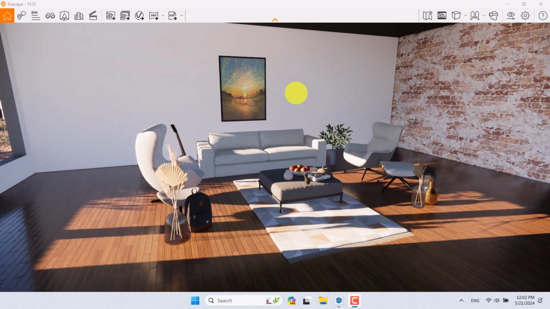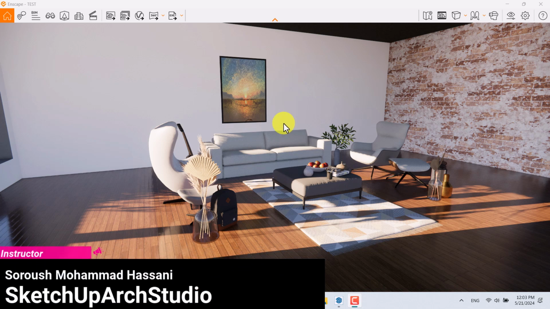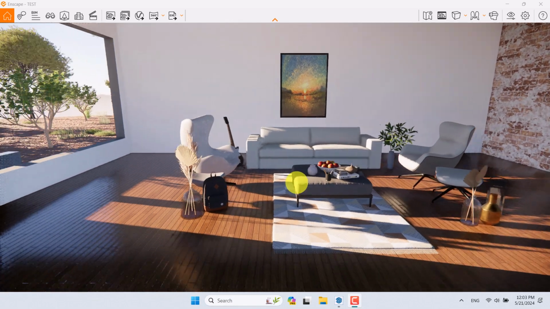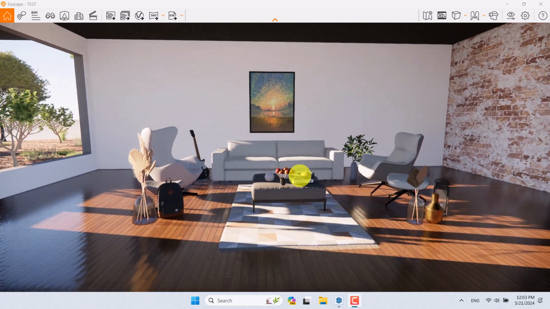In this tutorial we will dive into the interior rendering with Enscape 3.5.6, one of the loveliest versions of Enscape, because I really like this version. It's really fast, reliable, and you can use it in different types of lighting and situations for your rendering. So in this case we have a simple, I think pre-modern living room in here.